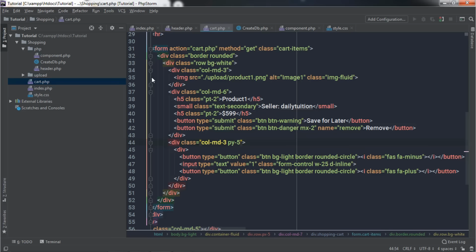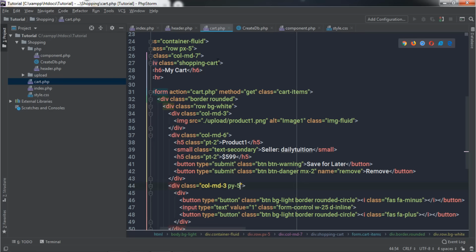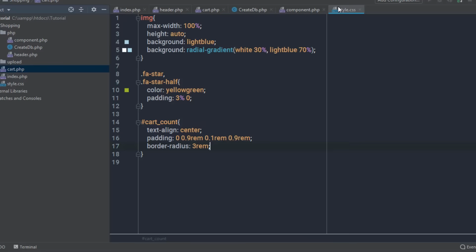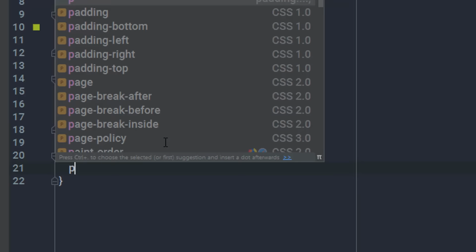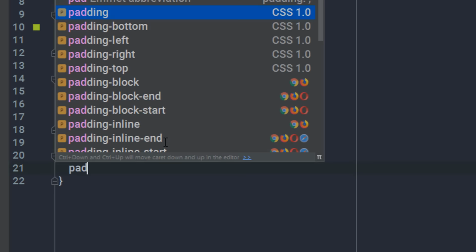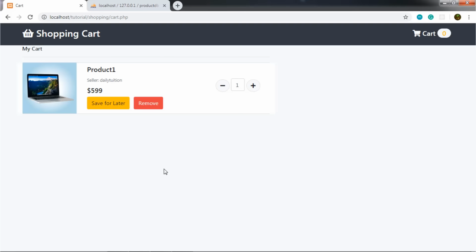So just after that, I'm going to select this shopping cart class, this one, and call this class in the style.css file right here. So I'm going to say here shopping cart, specify padding 3% and 0%. Save the changes, reload the application, and as you can see, I have this padding on the top here.